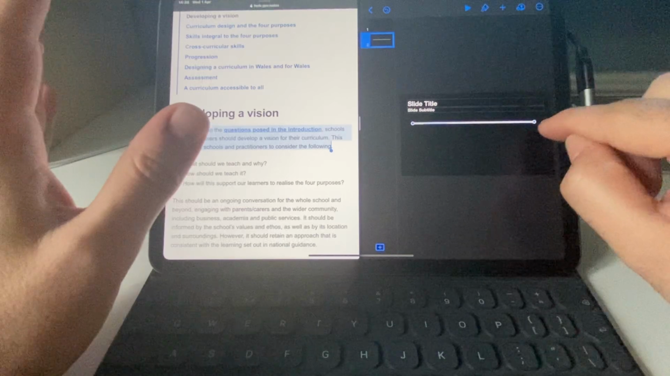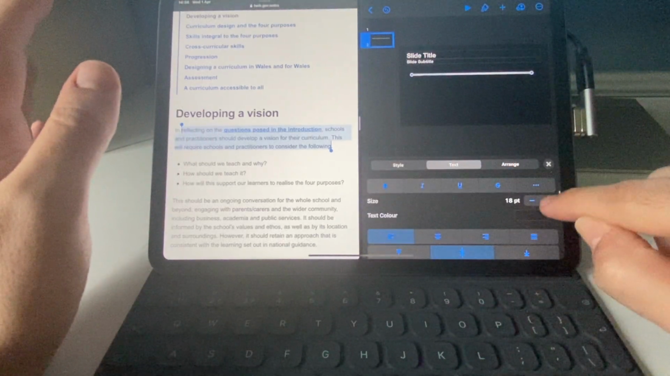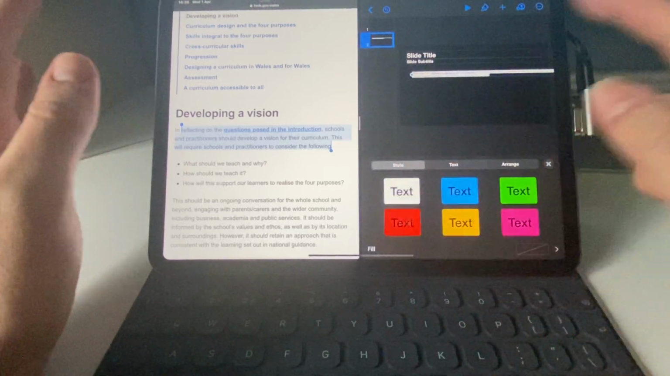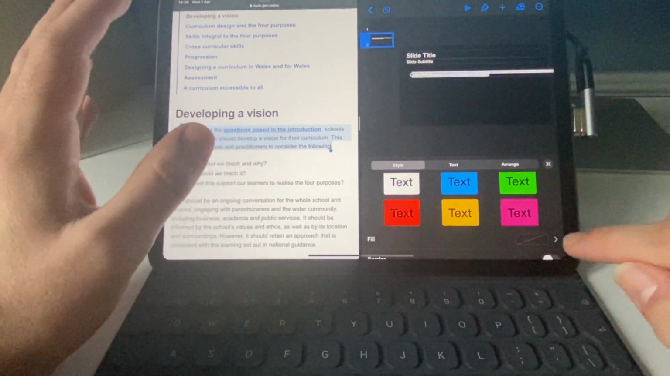Now, it doesn't look great at this point, but you can obviously change around with the editing. So I can make that bigger so that it's easier to be seen. I can change the style. I'll do a whole session on how to use Keynote later, but you get the idea.